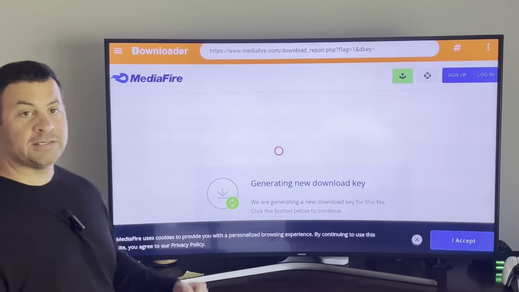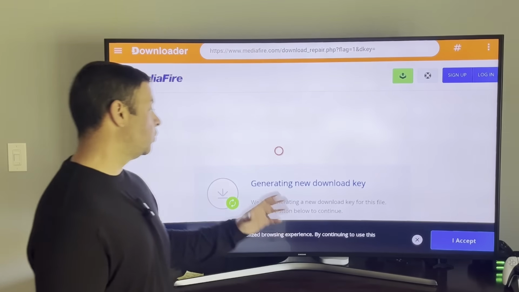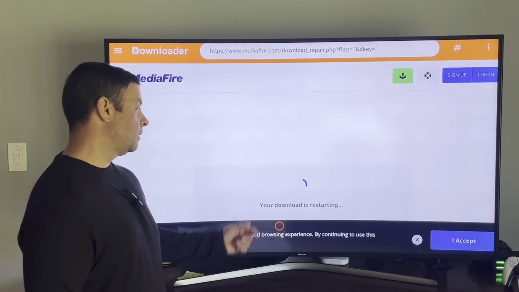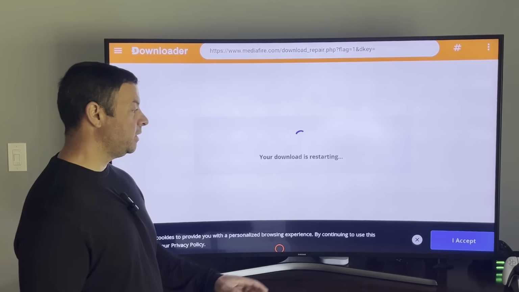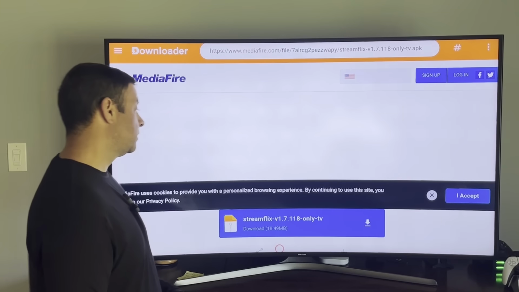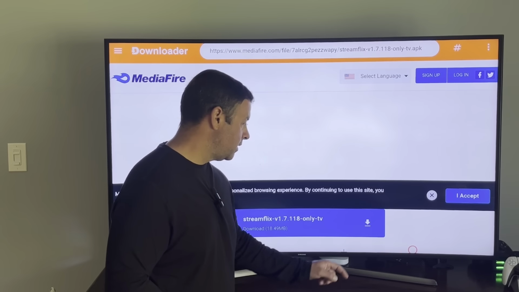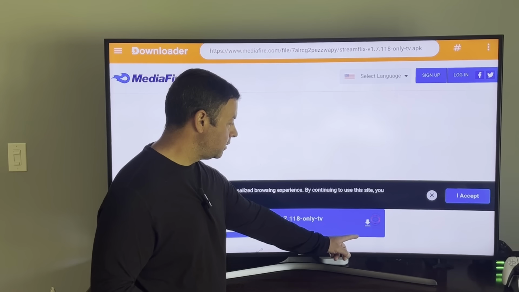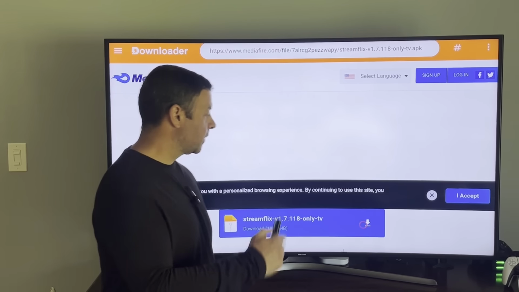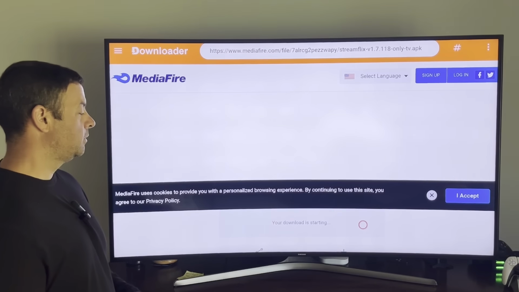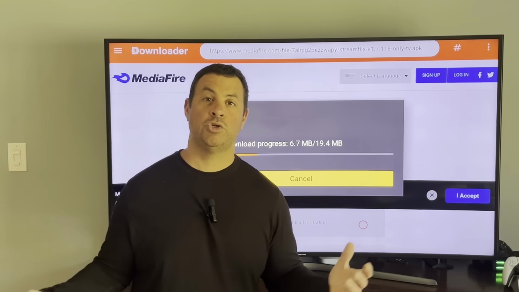Now, if we get this version to download, just wait a few moments. Let this start come down just a little bit. You don't have to click accept. Wait until you see this little blue box and then the white arrow. Highlight it with your cursor and click to download. And it starts downloading it to your device.